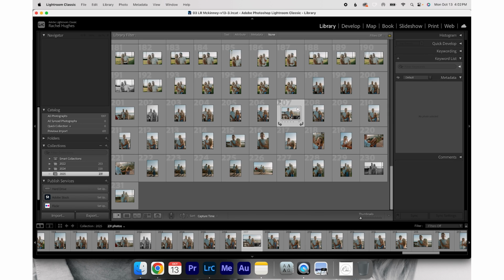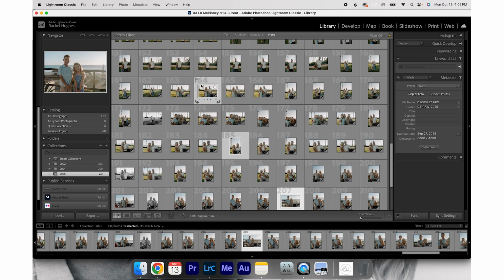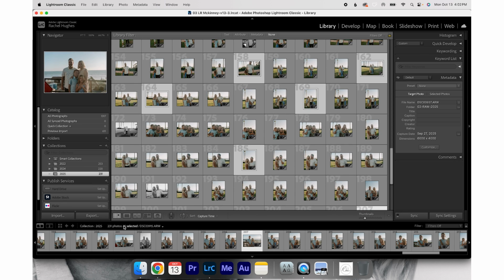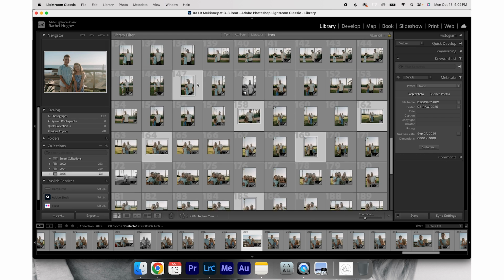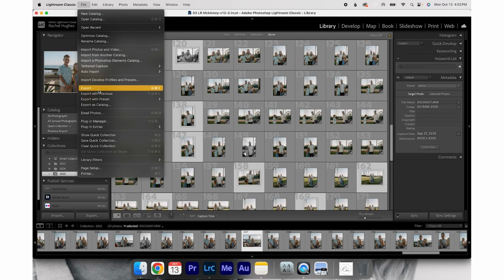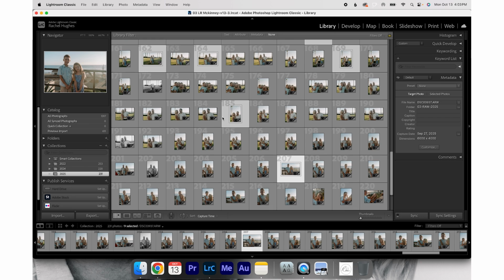If you only want to do just a couple, you can click on the one and then Command click on more that you want to export. And again, it's counting right there how many I'm going to export, and then File, Export tells me 9 are selected. So just a quick tutorial on how to export multiple photos in Lightroom.